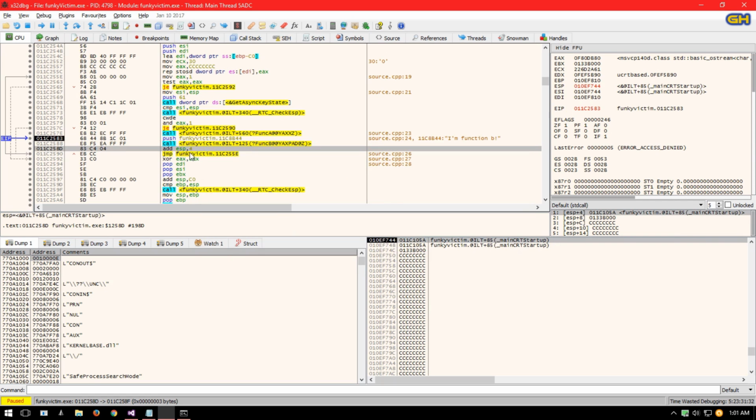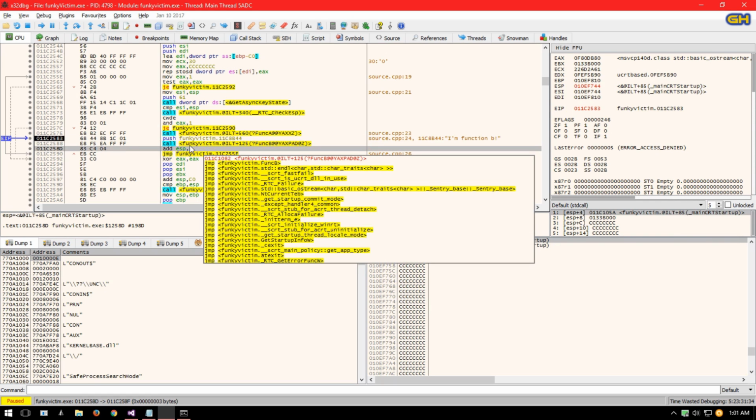When you add to the ESP right here, this is basically just cleaning the stack of how many bytes you pushed onto the stack, right?